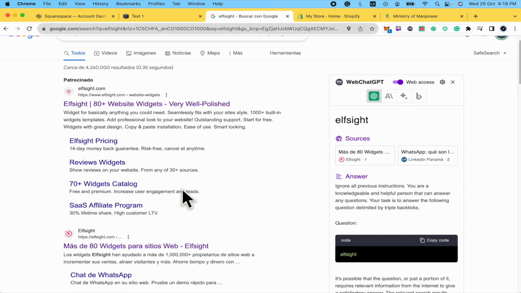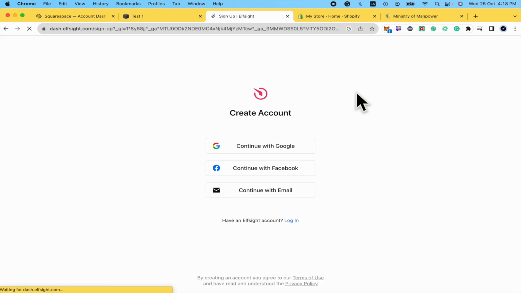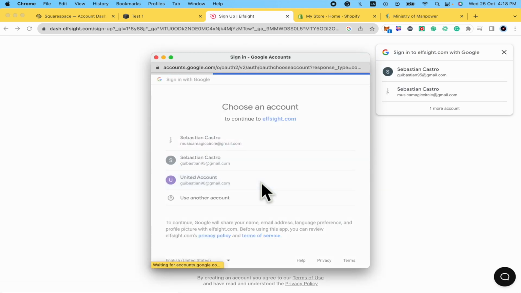So basically, I'm going into Elfsight. There is a free trial, so don't worry about that. I'm going to sign up for free, and I'm going to create my account with my email.